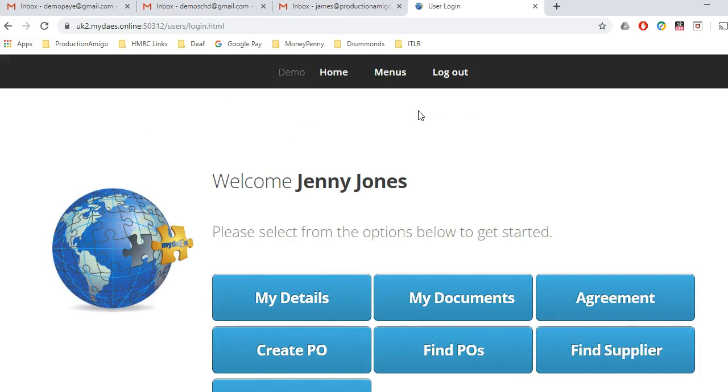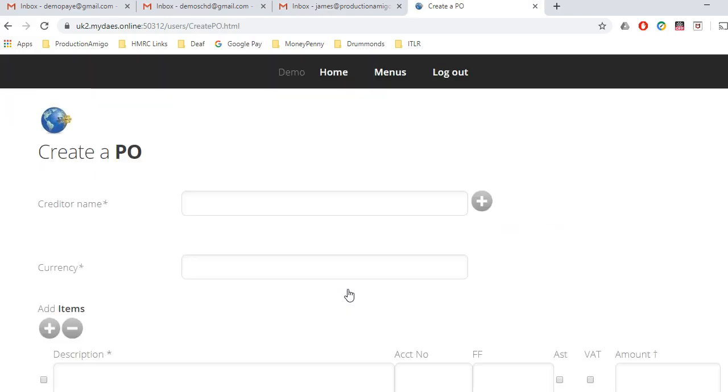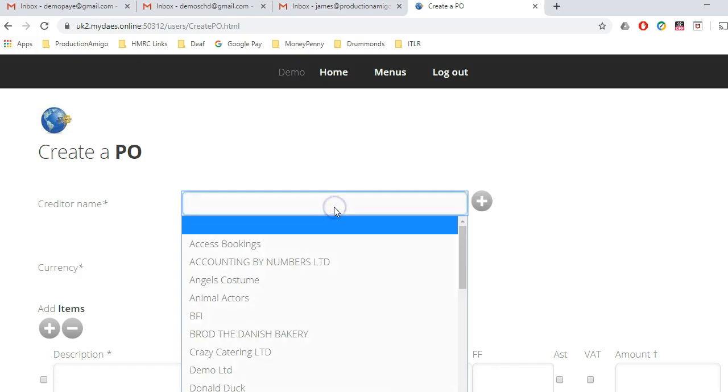So, we're logged in as Jenny Jones and I'm going to create a PO. Any suppliers that have already been approved on the software will be available in the drop-down box. If your supplier is not listed, it can be created by clicking on the plus icon.